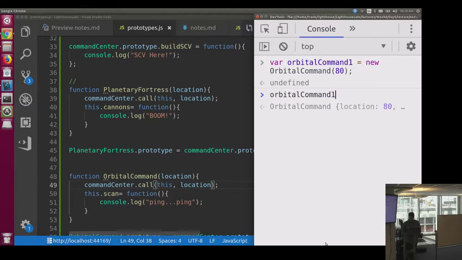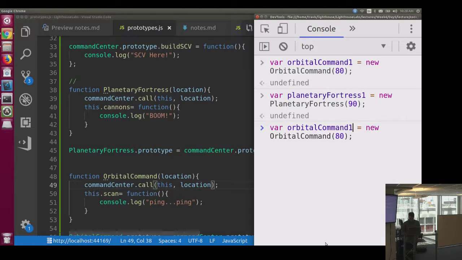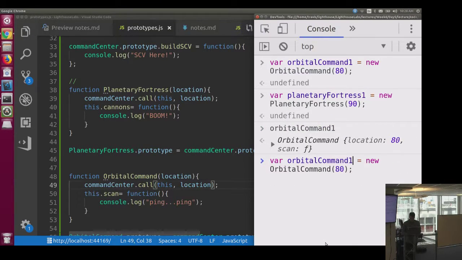And then our fortress gets 90. If we look at this guy, we see his location's 80. And if we look at this guy, we have location 90.